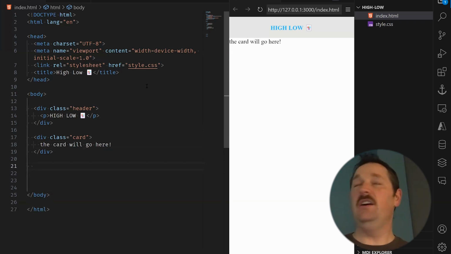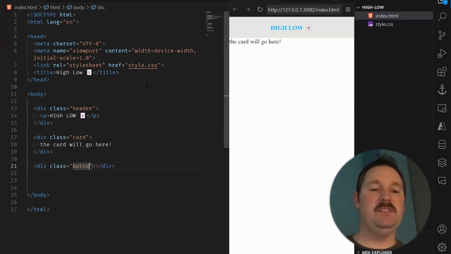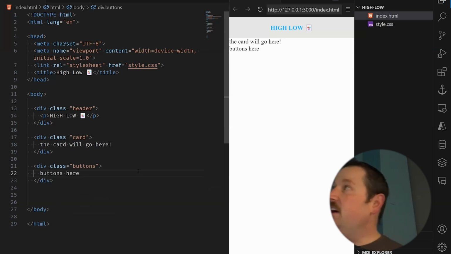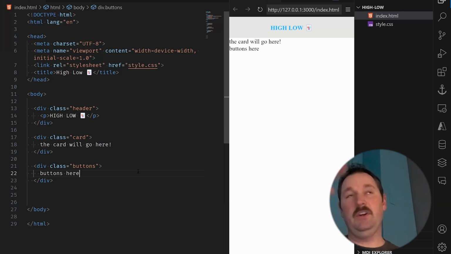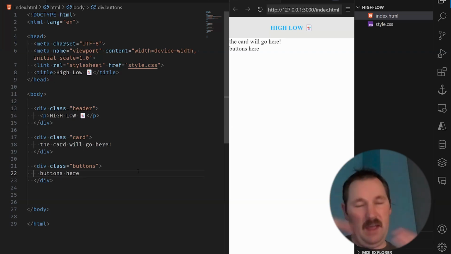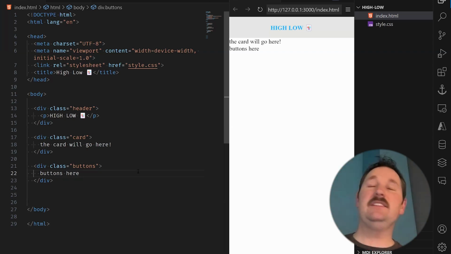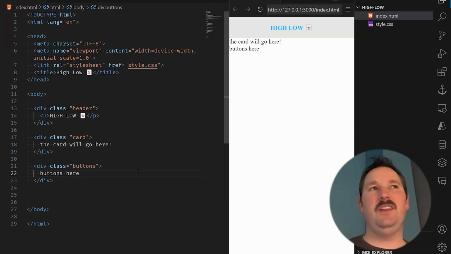And then underneath the card, we'll do another div, and here we'll add a class and call this our buttons. And we'll say buttons here. And there I can already say, okay, look, at least they're stacking vertically. So I'm getting the right type of layout with very simple placeholder text, before I go find an image and all that other stuff.